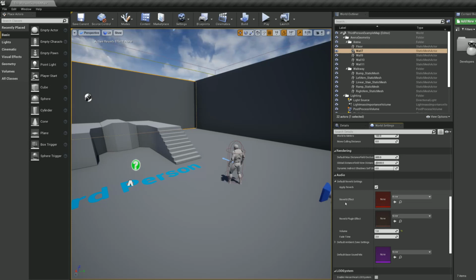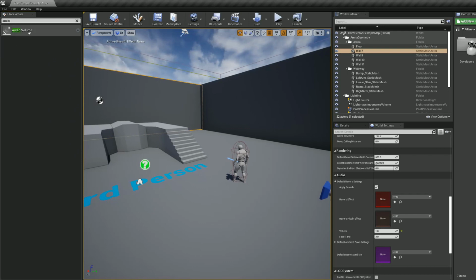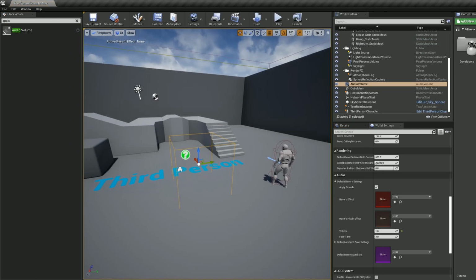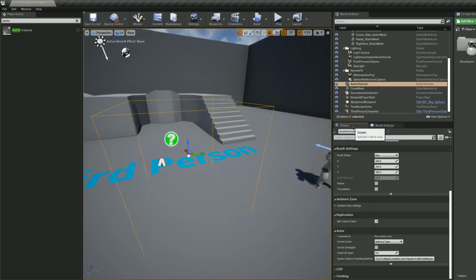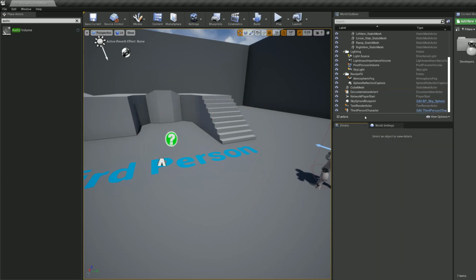And that's the other main way we can apply reverb, and that's with audio volumes. So if I type audio volume, I can place an audio volume in the world, and you'll see on its detail panel that it has reverb settings with all the same stuff there, right? So we'll get to audio volumes in a little bit. I'm just going to delete that for now.